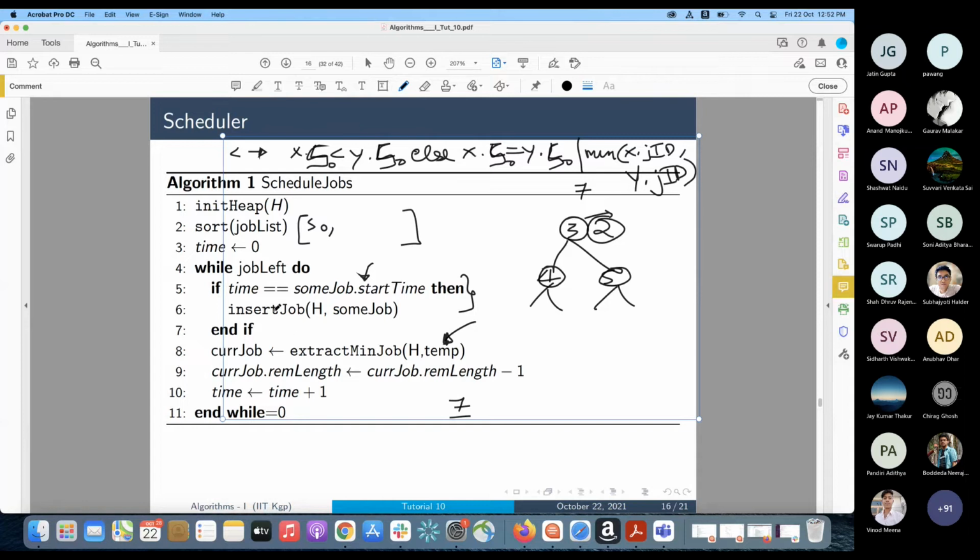But at each timestamp, you extract the minimum, the job which has the minimum start time as well as the minimum job length remaining. So this start time actually enforces the ordering, so that the desired element remains at the top of the queue.